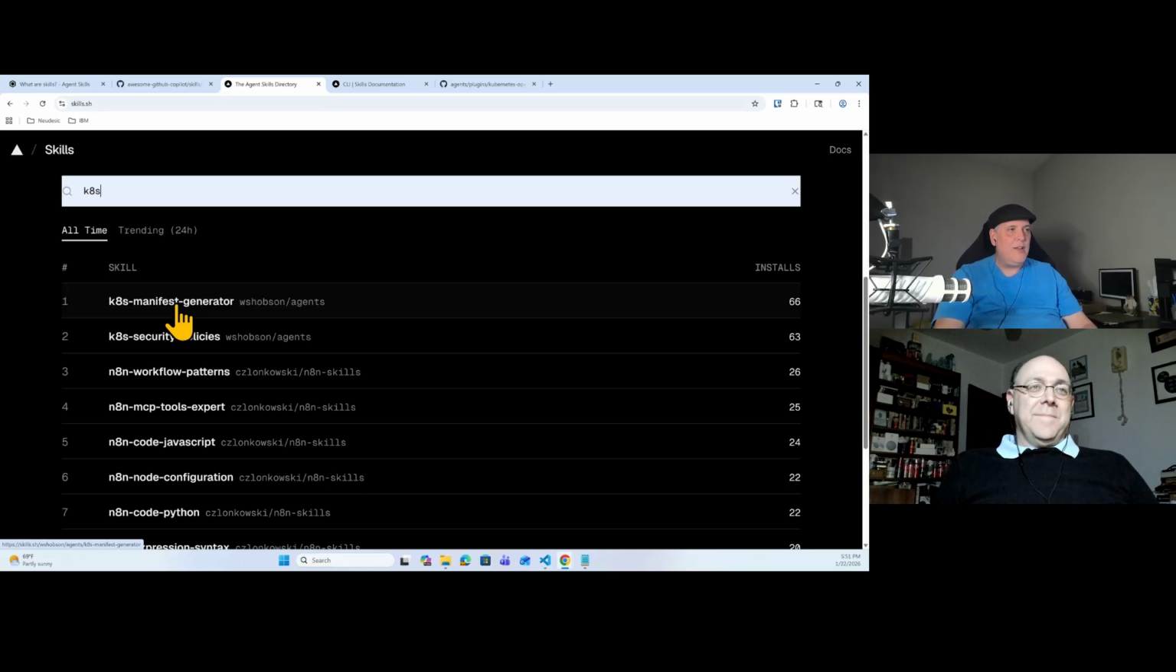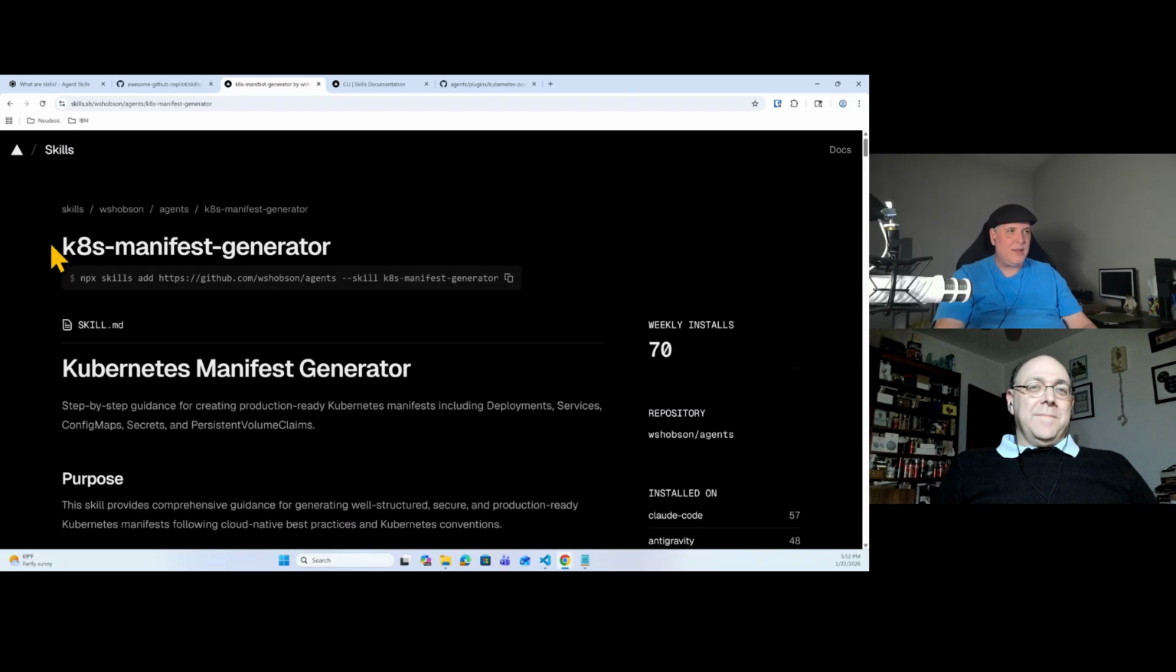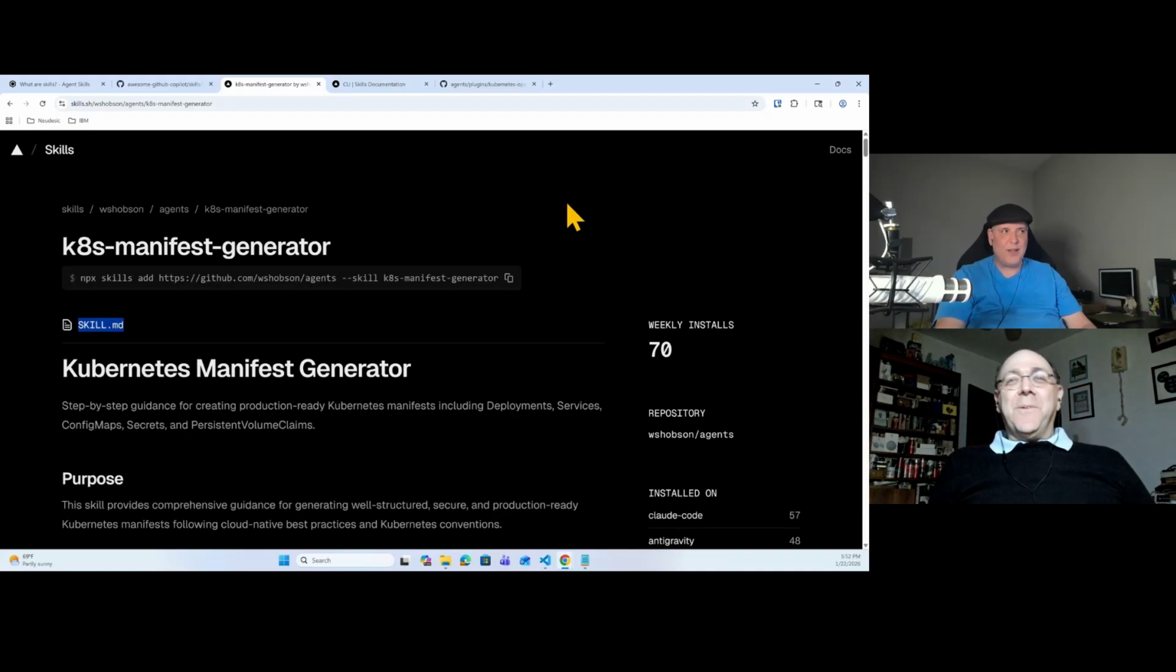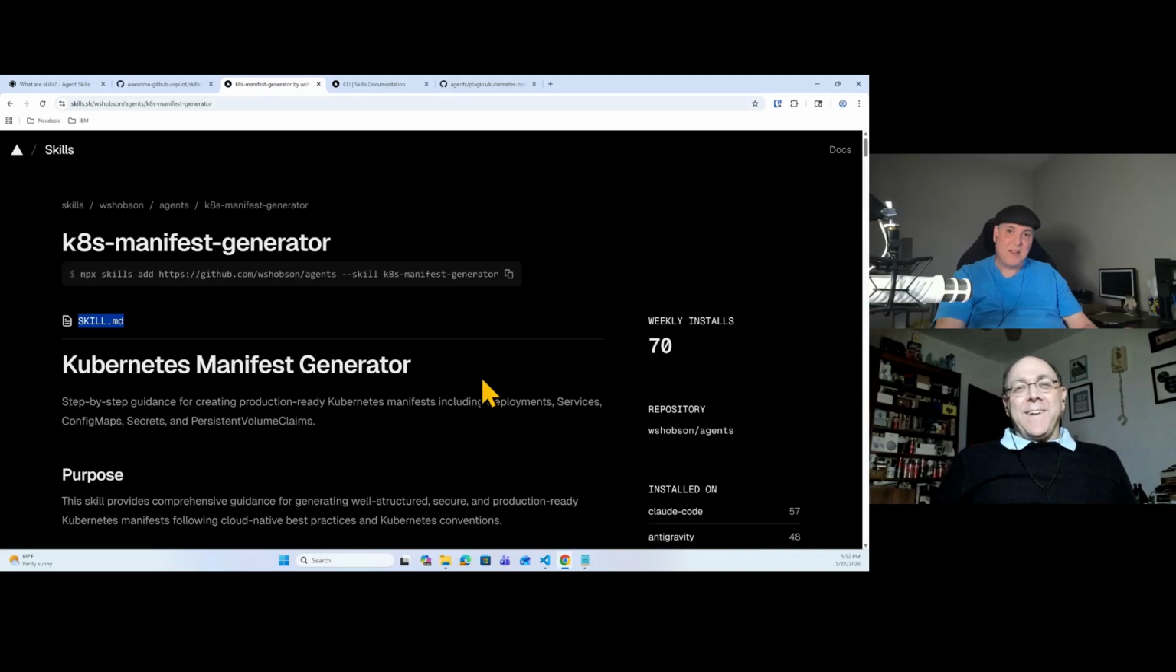And if you were to look at the code behind the scenes, this is the skill MD file. You don't see the front matter, but you do see the rest of the file. And you also see this is the command that you would use to install it. It keeps track of how many weekly installs there were, what the repo is. You could jump into the repo if you wanted to. And it tells you which different platforms it was installed on, which agents are using it.